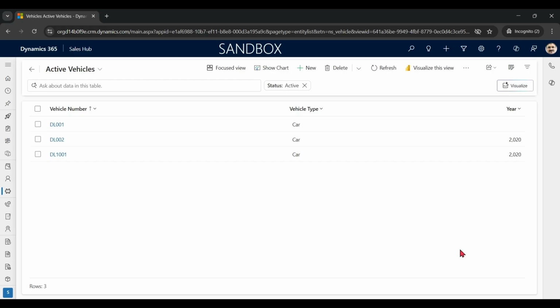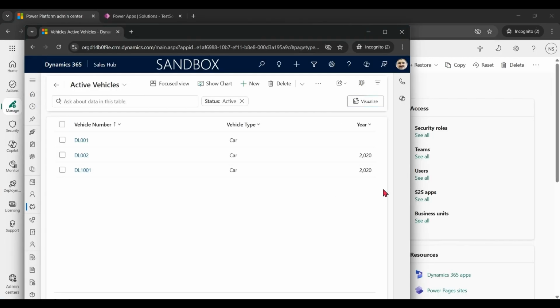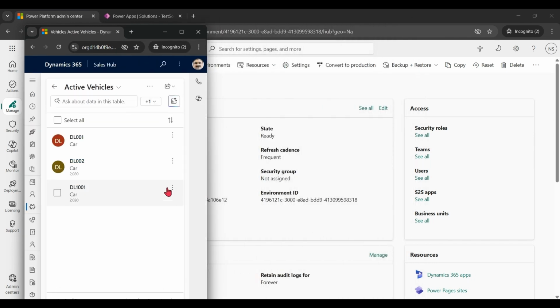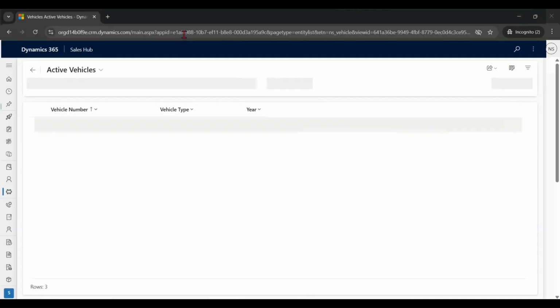Now let's talk about the card form. You can see that this is the active vehicles view. When I move the browser and shrink it to some smaller size, I can see my data in this format. This is the card form inside the view. Now let's see how to work with it.